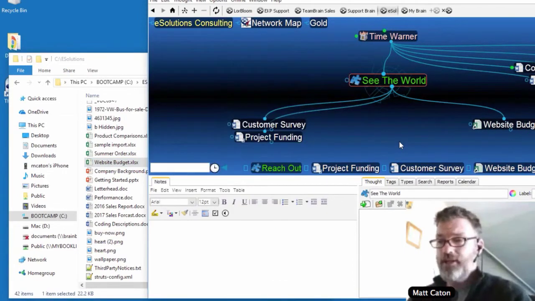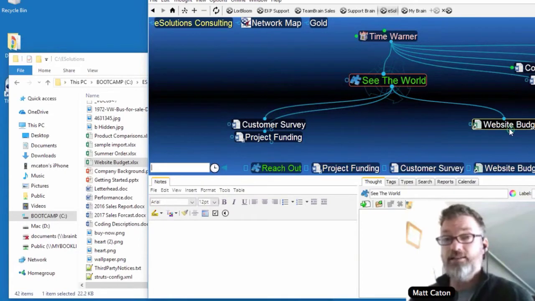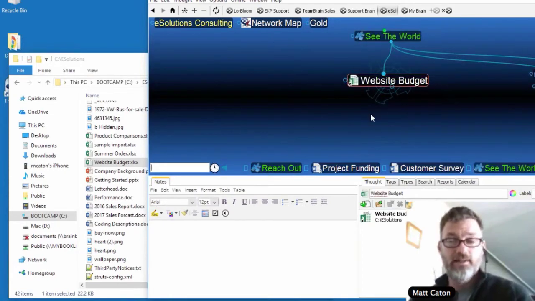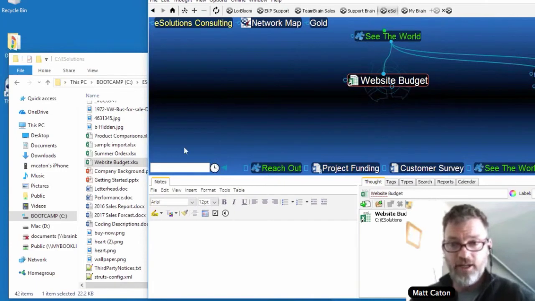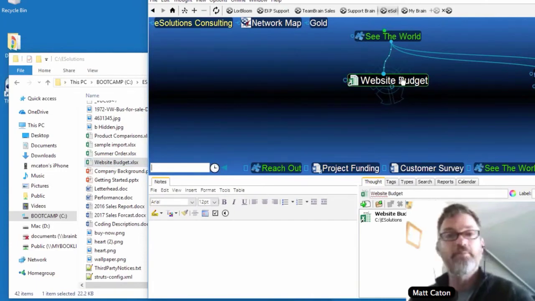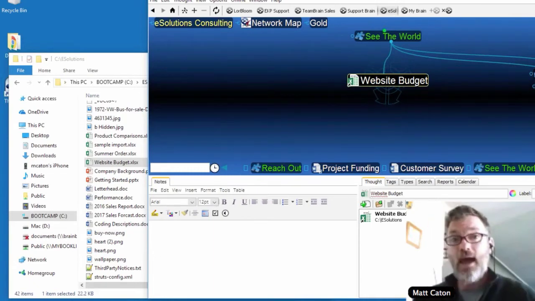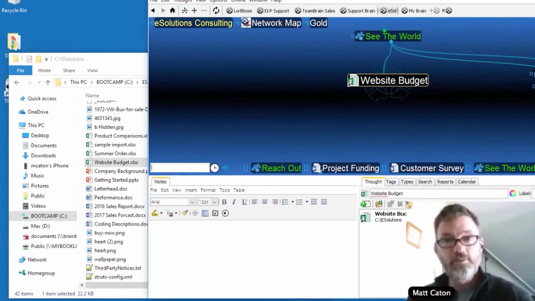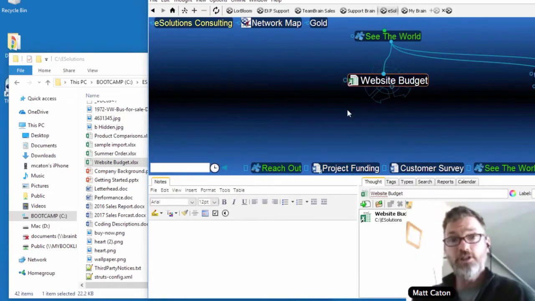When I drag and drop it into the Brain, it actually creates a new thought. And the thought name is actually the file name. So website budget is the name of the file. Website budget is the name of the thought. And by default, this is a shortcut back to the original file. So you can see I've got my Excel spreadsheet icon there, and it's got this little black arrow image in the lower left-hand corner. That's visually telling me that that is a shortcut to the file.